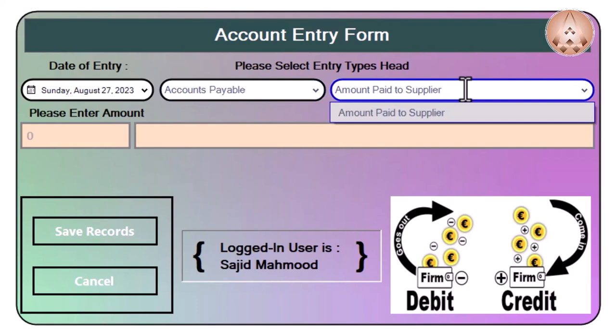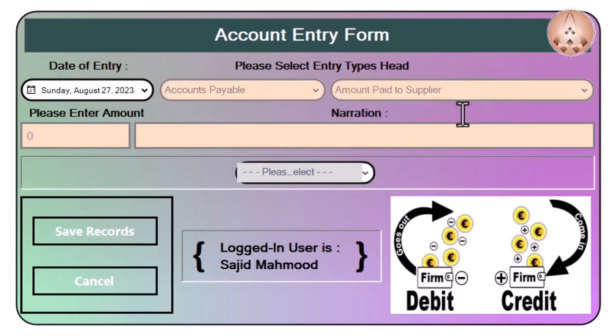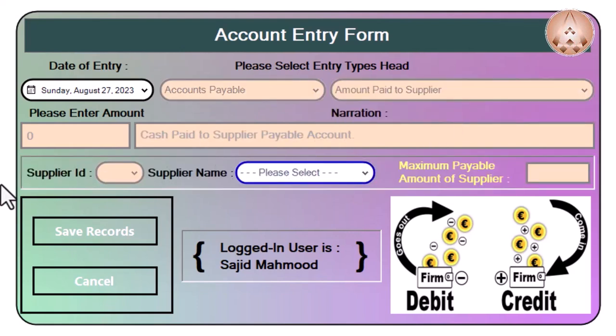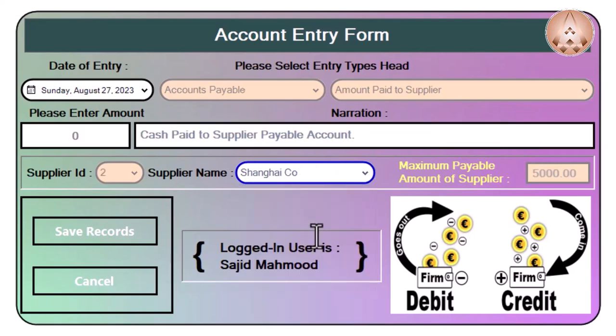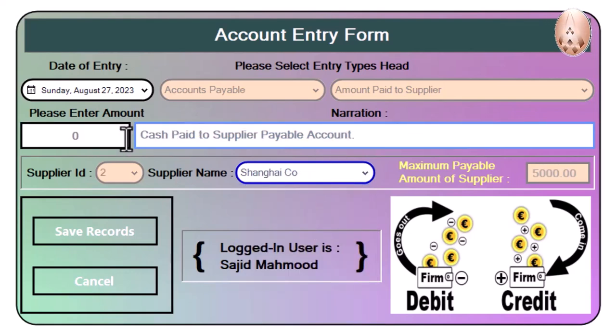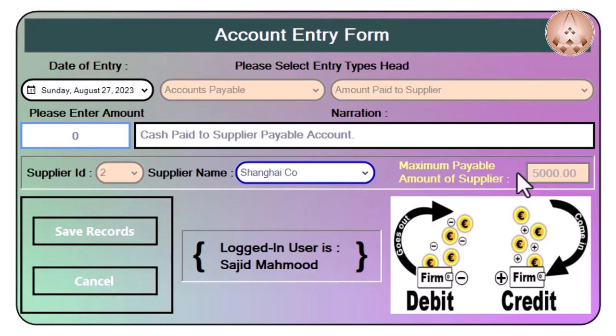Suppose I select this option, then this disabled drop down appears here, and supplier ID, supplier name. So from this drop down, I have to choose a supplier. Suppose I choose this Shanghai Co. As I select Shanghai Co, these two disabled text boxes become enabled. And here the maximum payable amount of the supplier is shown. So it means this amount is payable to that supplier.